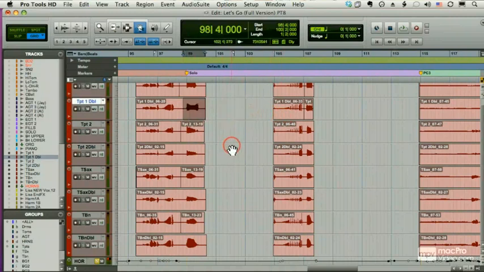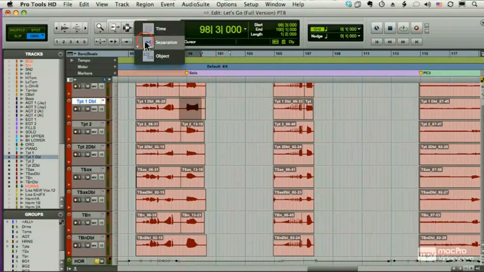Now, just to show you the difference, let me go back by pressing F8 to my regular time tool, and if I hit my hand here, it selects the whole region and just moves that. So the separation tool will grab a part of a region and just move that section, which is very nice. And finally, the object tool will let me select objects that aren't connected.